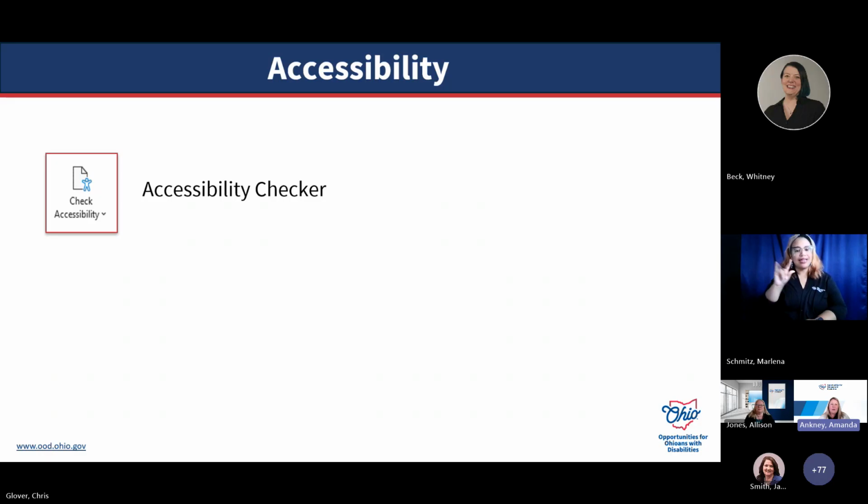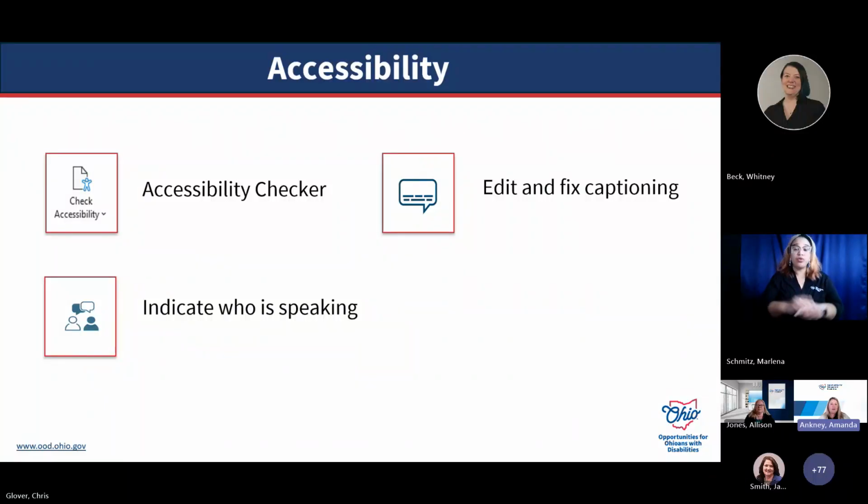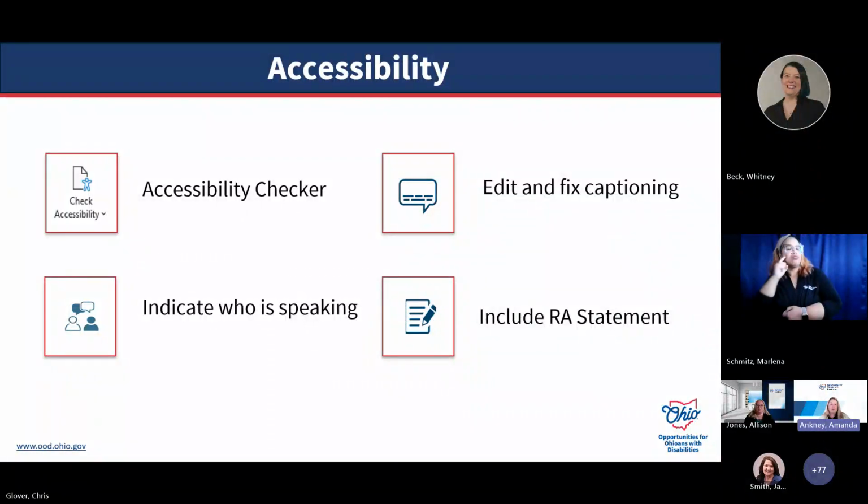Also, in our delivery, we mention each other by name as the conversation goes back and forth to indicate who is speaking. This can be helpful when attendees are receiving this information through services like American Sign Language interpretation and live captioning. After the webinar, we edit the transcript and fix any captioning errors before uploading the webinar to our on-demand library. We also include a reasonable accommodation statement in our invitation to the webinar, so if attendees need an accommodation, they know who to contact to ask. Taking these steps up front can make this presentation more accessible and inclusive for everyone.